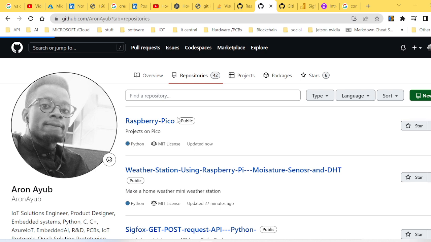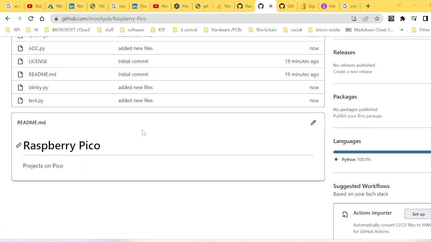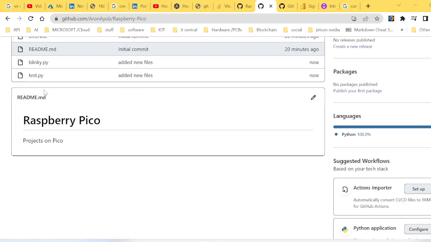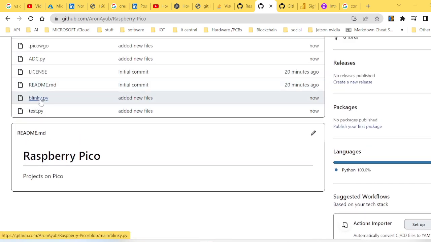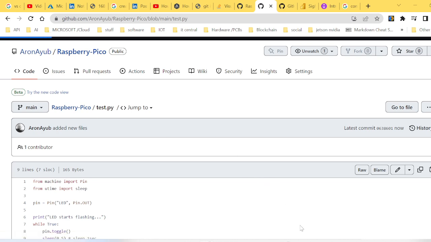All right, let's open the repository. Yeah, and as you can see, we have something in the repository. We have the files that we added. This is our Raspberry Pi Pico extension that enables you to run your code. These are the files that we have created, blinky and test. If you try to open test, this is the file, and that is it.